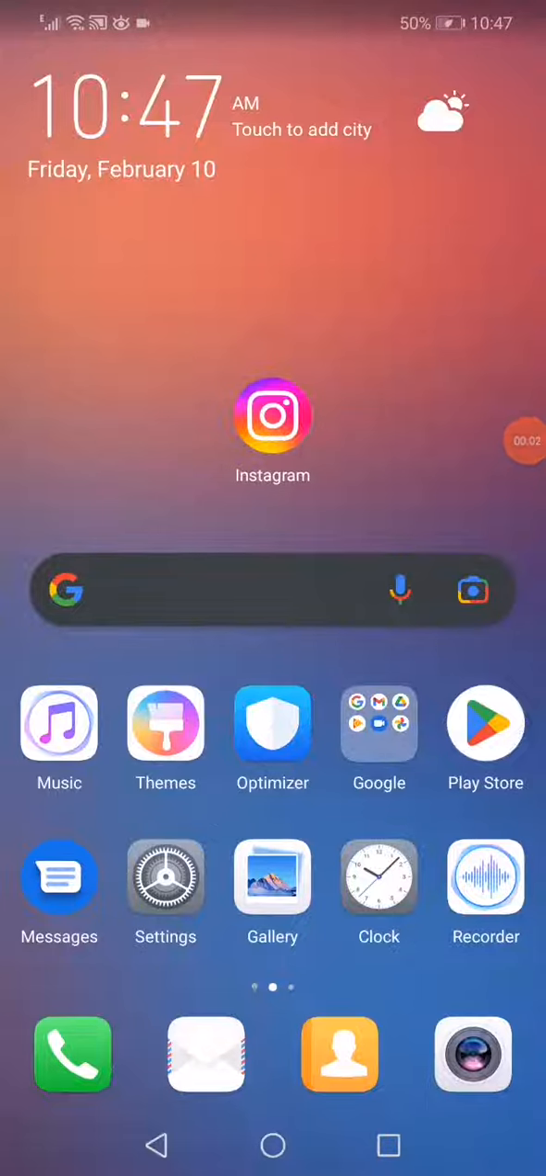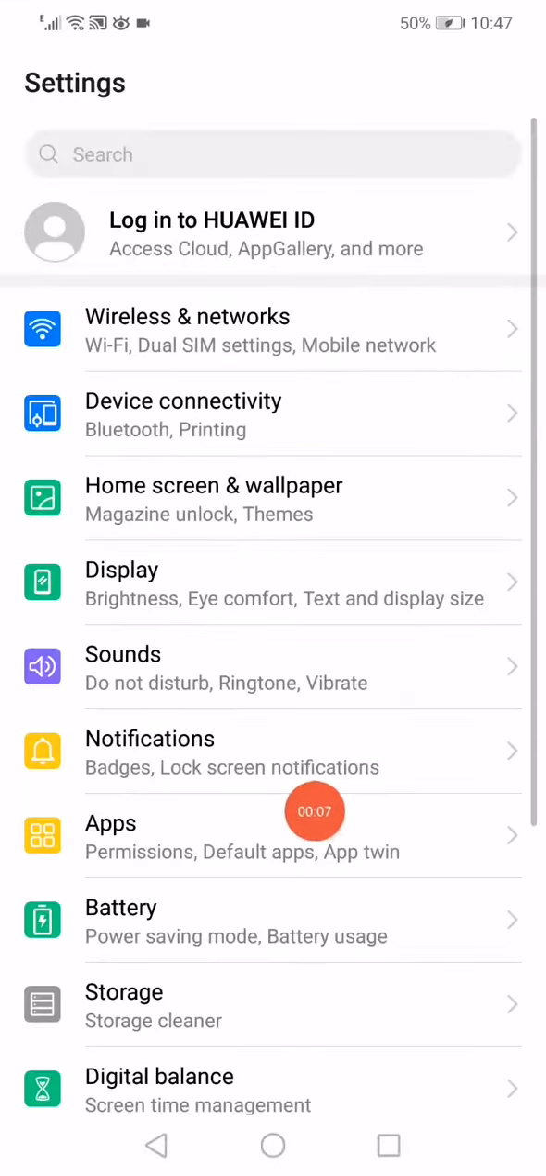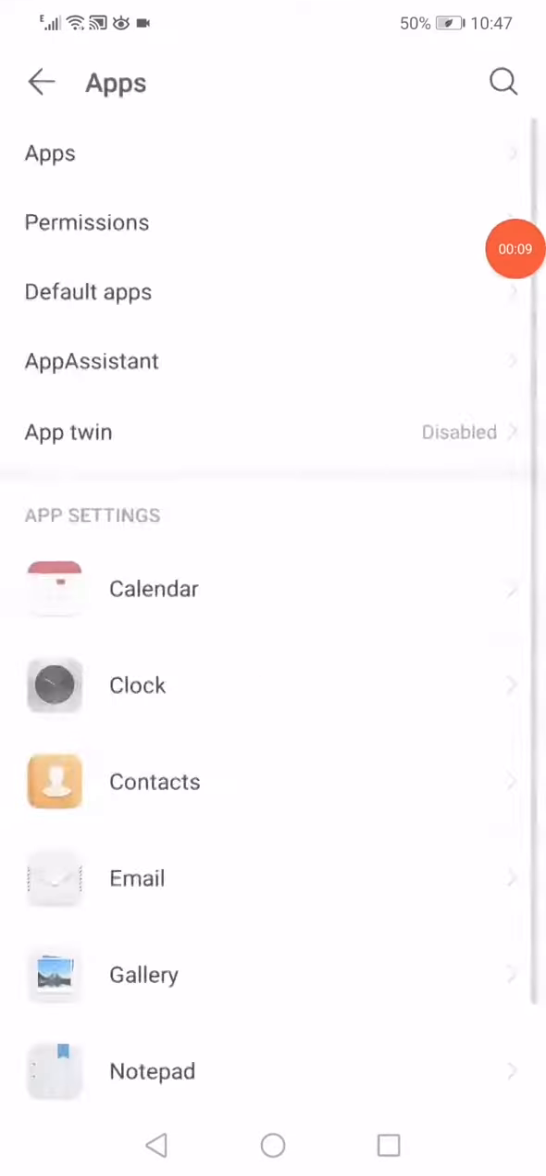How to fix Instagram upload problem. First thing guys, go to the settings and then go to the apps manager. When you open the apps manager, on this page you will find every single app you have in your mobile phone.